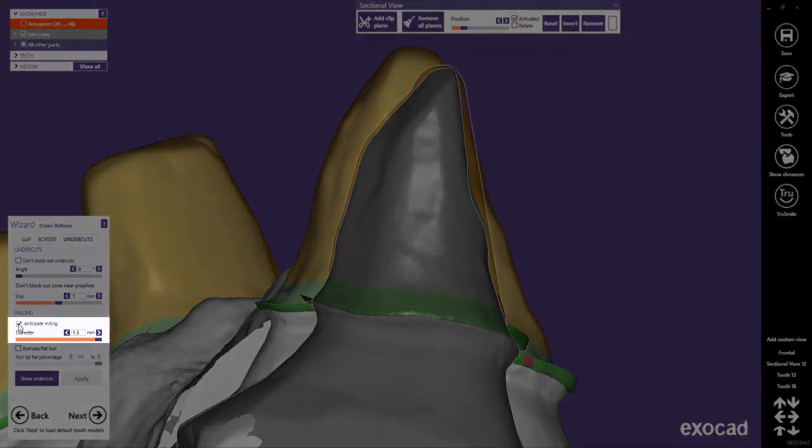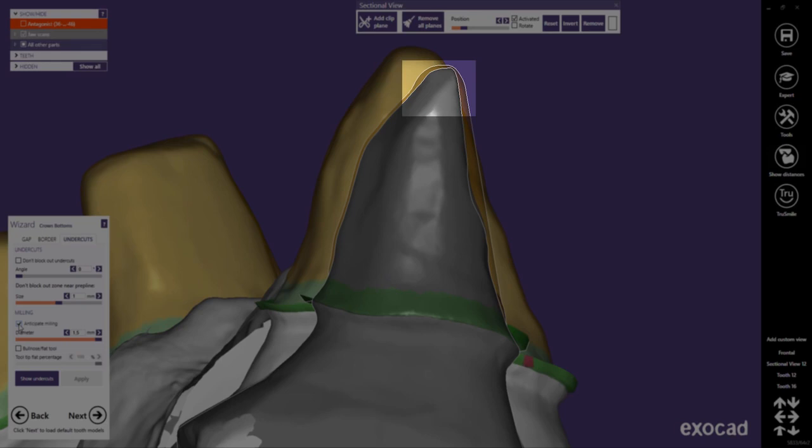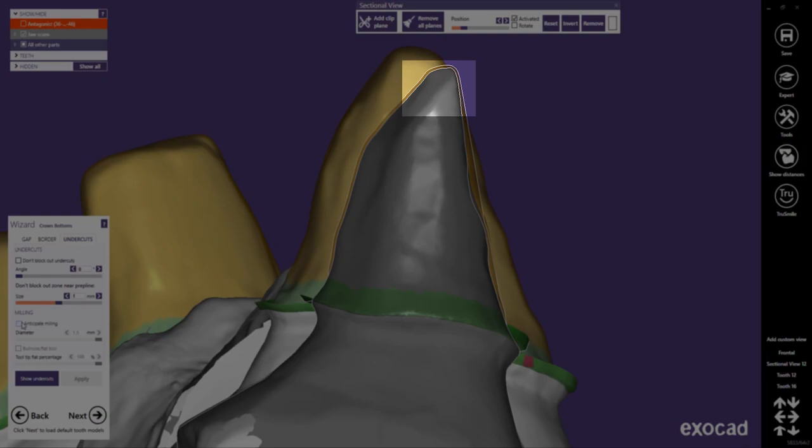We will now have a look at the Anticipate Milling feature. This feature will add a tool diameter compensation to the cement gap for sharp edges. If you have selected a material for milling, it is checked per default. If unchecked, no tool compensation will be computed, and sharp edges are just blocked out with the cement gap.